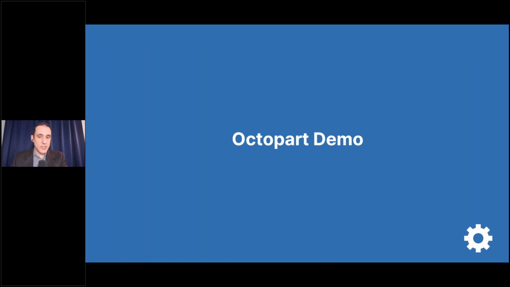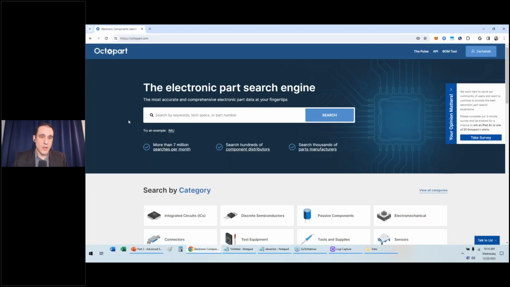So now I'd like to move into a demo to show some of these workflows. So let's go ahead and jump into Octopart. So you can see here, I'm on the Octopart homepage, and there are a few ways to get started on a couple of these workflows.